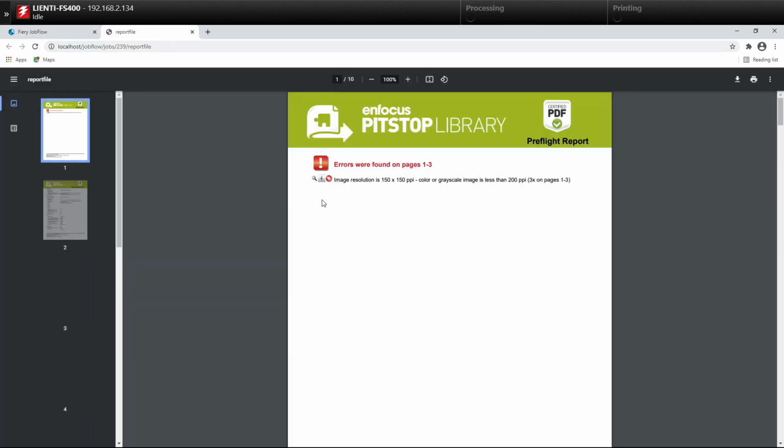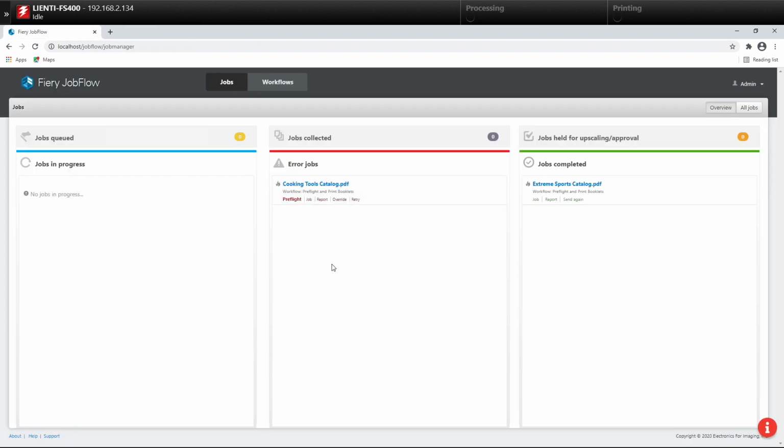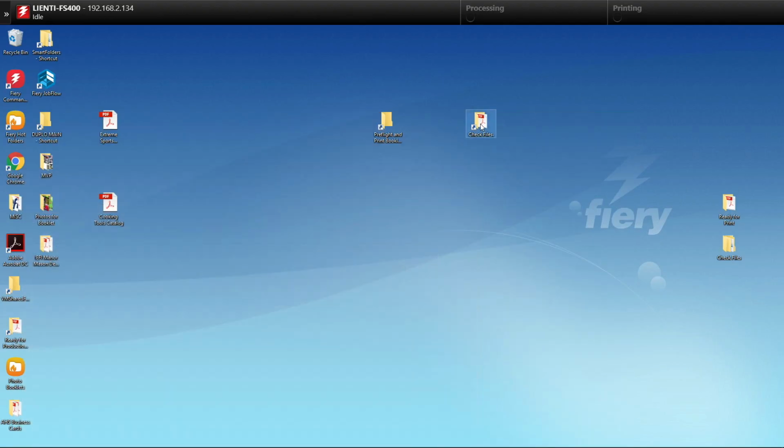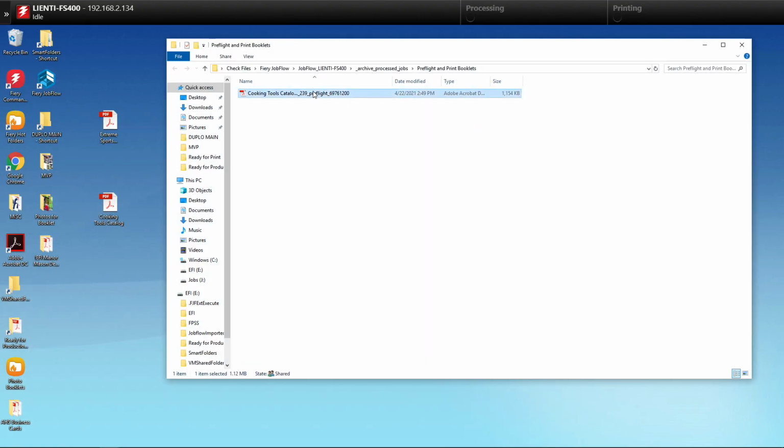Here we can look at an error report to see exactly what happened. In this example, on pages 1 through 3, we found image resolution was at 150 dpi versus 200. So we have identified a problem with that file, which we can then go fix before we print the file. If we close this out and go to our folder, you'll see here is the file that had the issue with it that can now be fixed before we print.